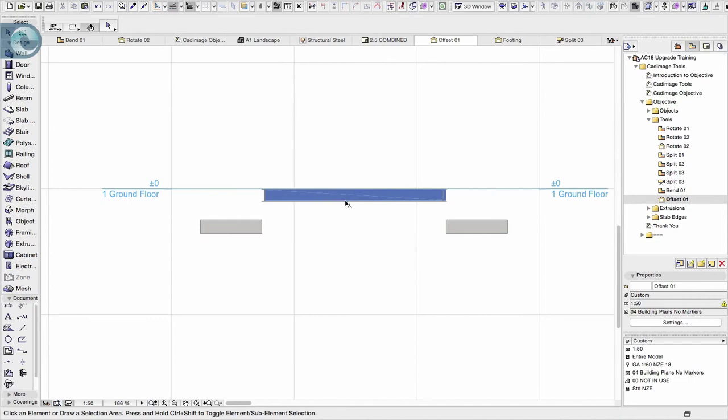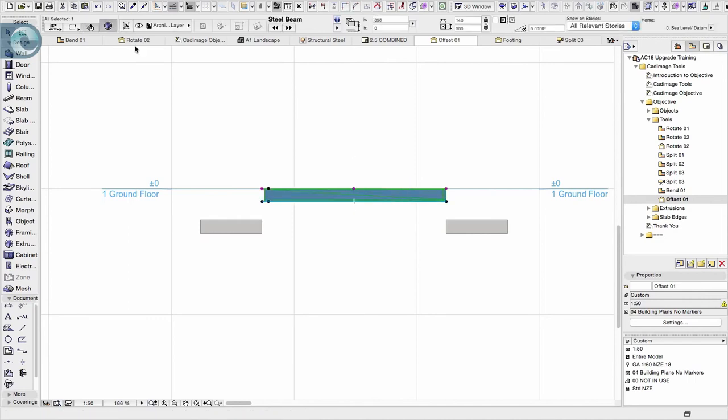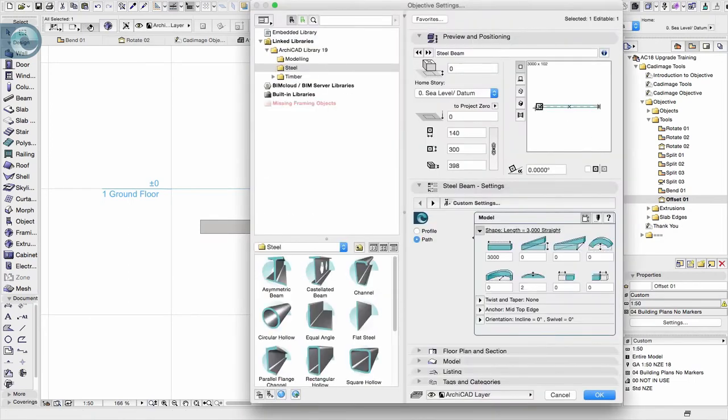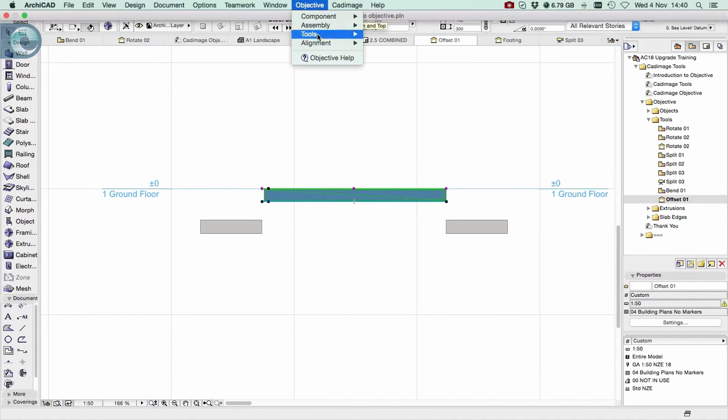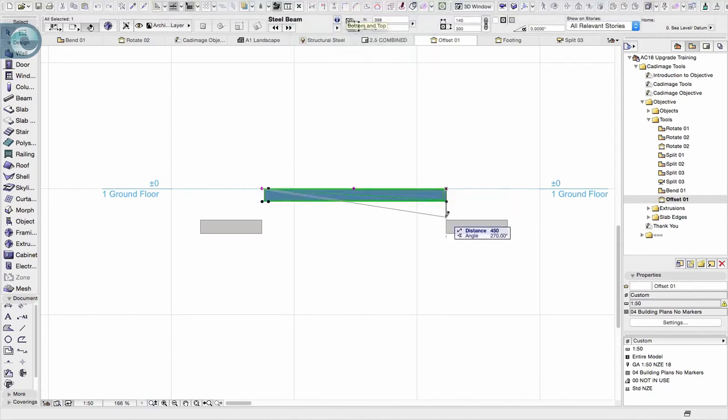So here we have our beam. Now I'll just check, is this a straight one or is this a curved one? So this is a straight one. You could do the same with the curved one as well, but basically all I'm going to do with it is grab it, find the objective menu, and this time say offset. I'm going to take that corner and offset it down to there.